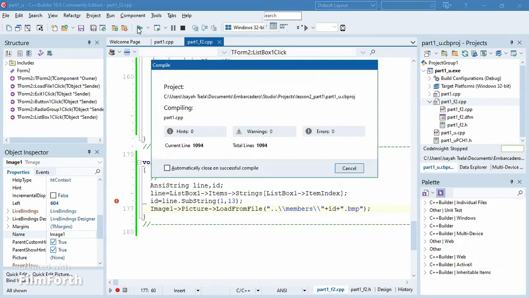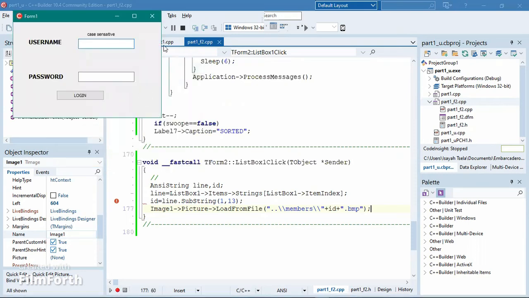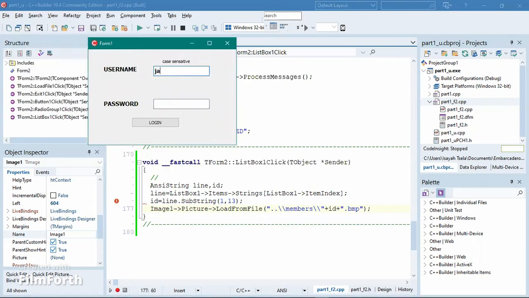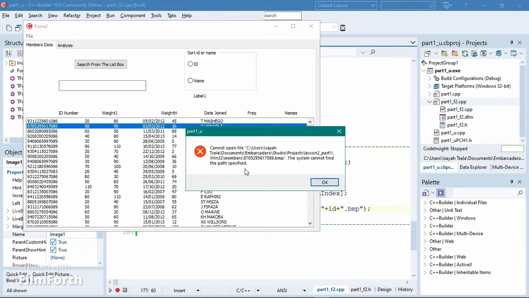Therefore, we'll be done with our lesson today. Let's see if we have any errors or not, or if it's going to be working fine, or we're going to have a problem. Let's see. Wait for it to finish. Then we load, then we select any. All right. Cannot open.